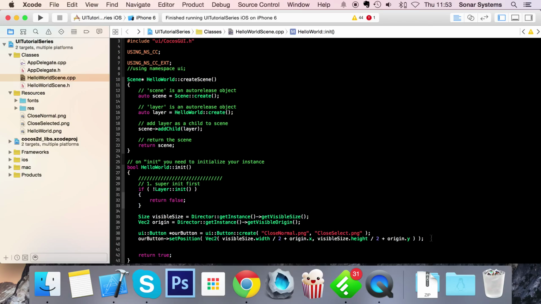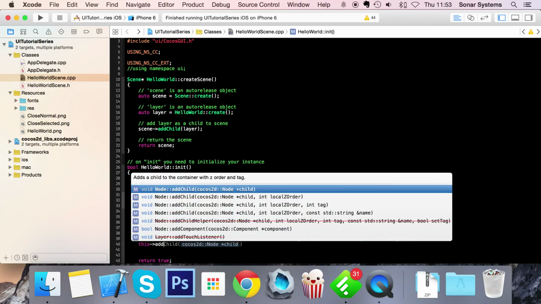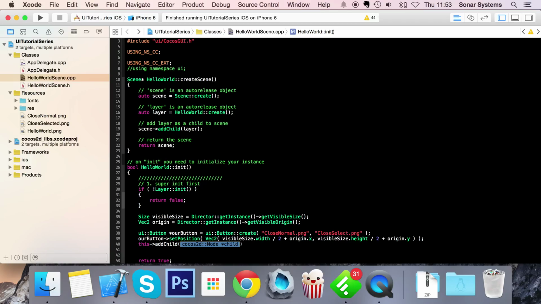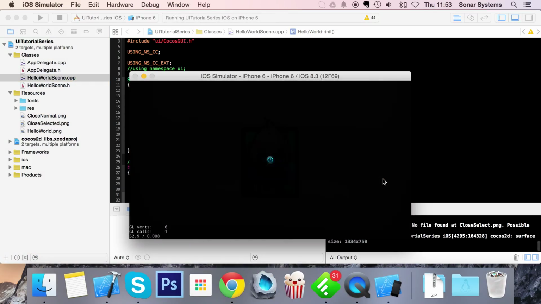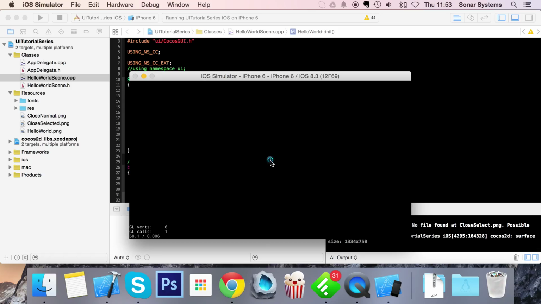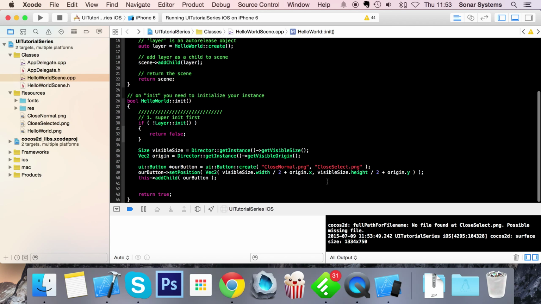Okay, so next step is just to add this button to our scene. So I'm going to put addChild ourButton, and now let's just run this in the simulator. Okay, here we go, we've got a button. Oh, well, it disappears when I click. Oh, I put CloseSelect, it should be CloseSelected. My bad, I was wondering why the button was disappearing. So let's just rerun that.